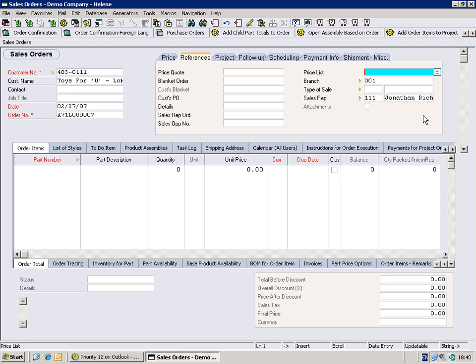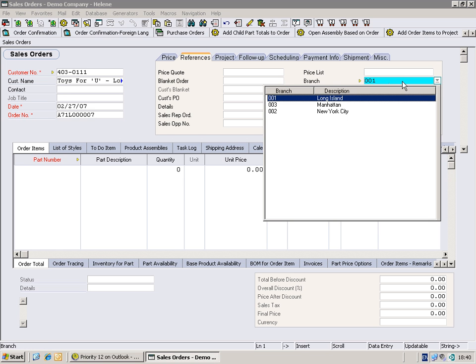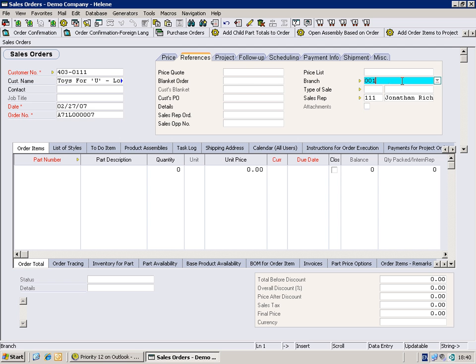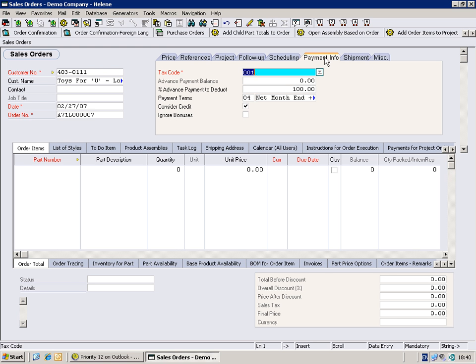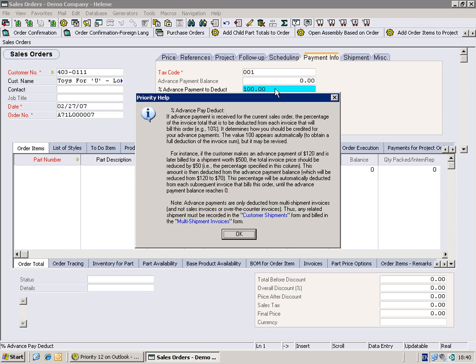We can classify sales orders according to type for the sake of future analysis and reports. The branch and sales rep assigned to this customer appear automatically, though they may be revised. In the Payment Info tab, we can change the tax code as well as the payment terms. Pressing F1 from any column displays detailed help regarding that column.